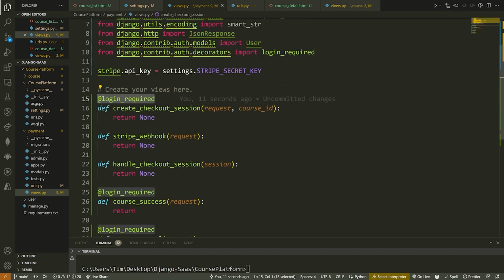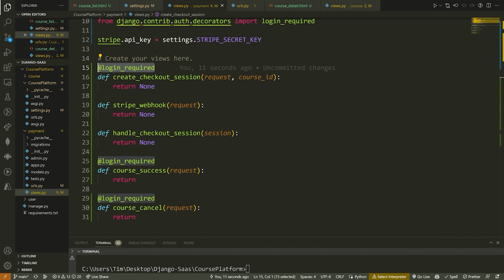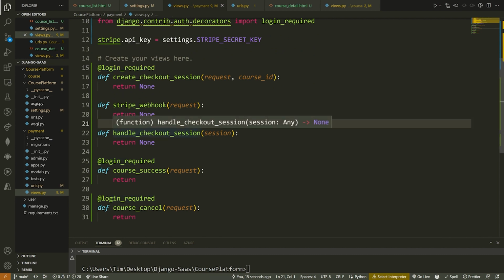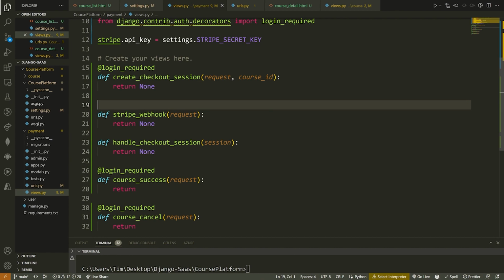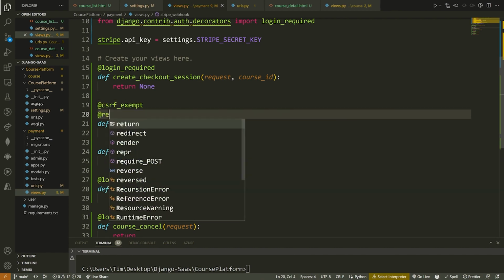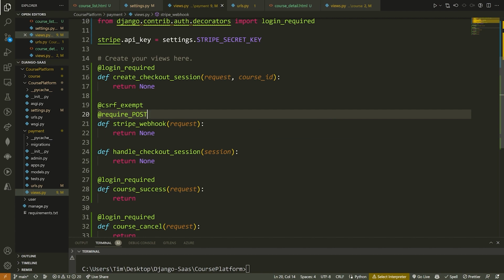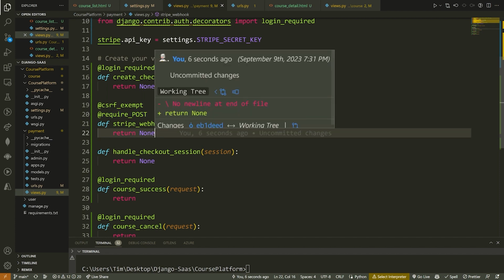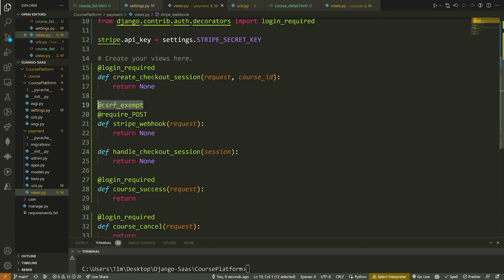And now our login required decorator works, and we're going to add a few other decorators. So the Stripe webhook is going to have the following: csrf_exempt and require_POST. Now, this just allows us to have this triggered from the Stripe API rather than from the front end of our website, which is kind of how the CSRF token stuff works. So we're exempting it from that, and we're requiring that this has a POST request, so you can't send, say, a GET request to this Stripe webhook.